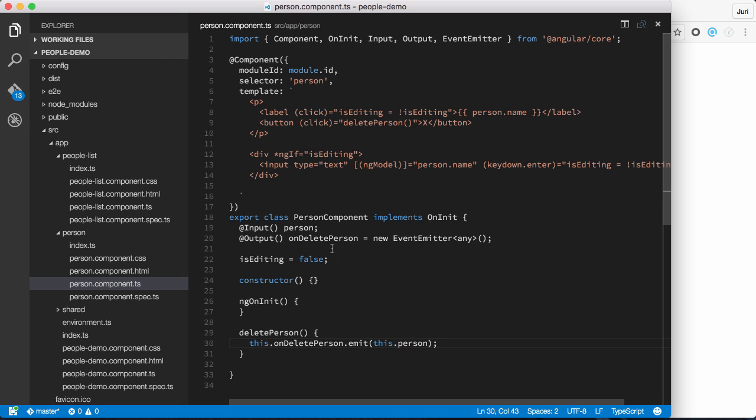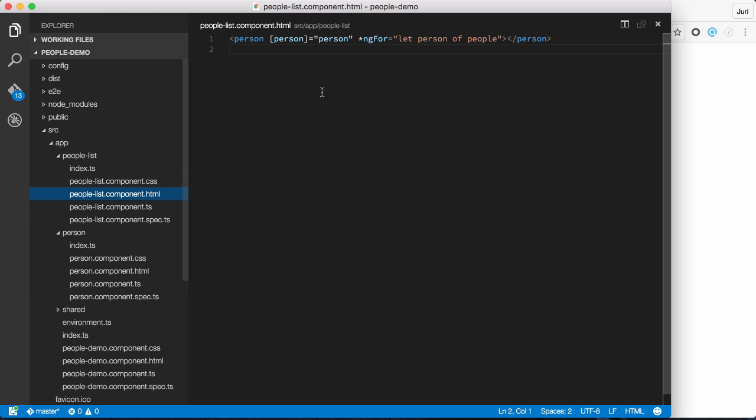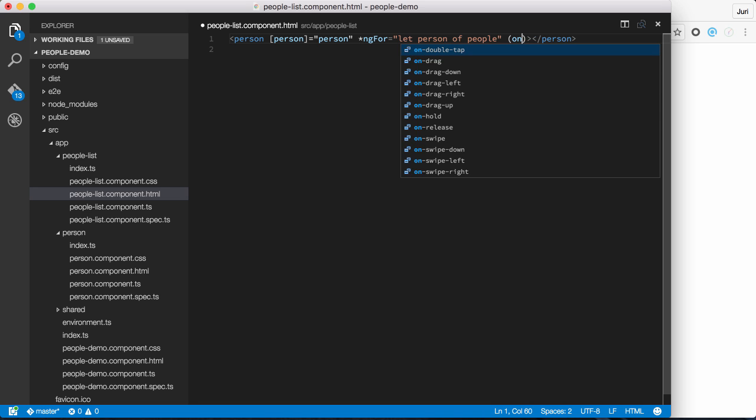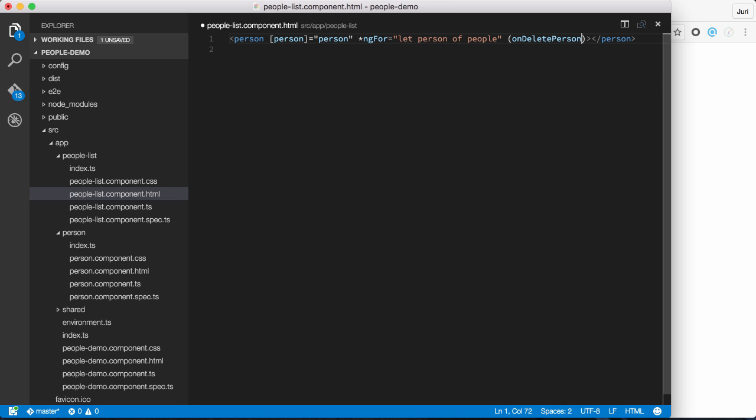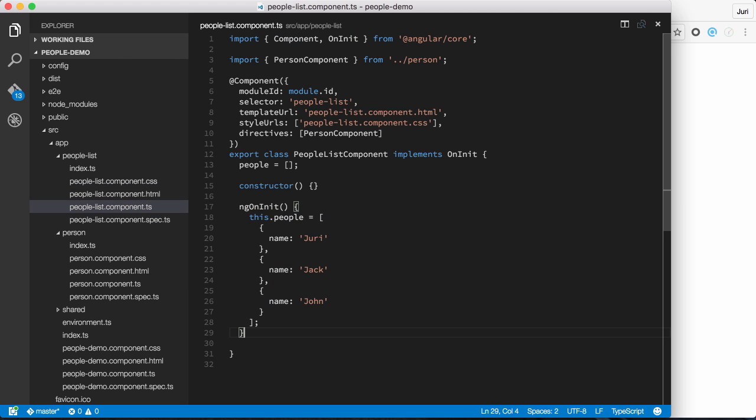Great. So we can now jump back to our people list component, and we can now add our onDeletePerson function, and we do that in the same way because it's now an event we defined. So we also use the round brackets for registering to that event. Awesome. So now we can go to the class and define there an onDeletePerson function again, and we will get passed the person here as a parameter.